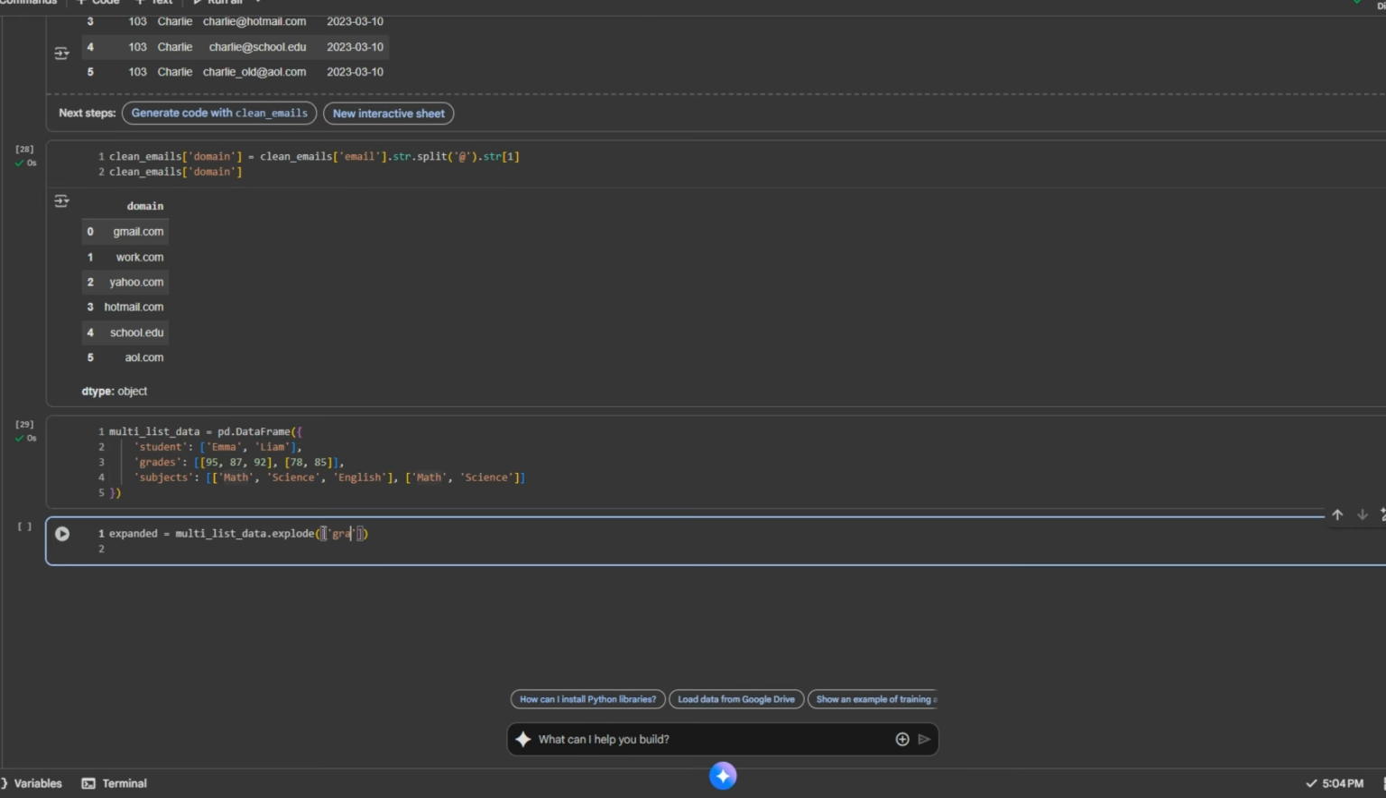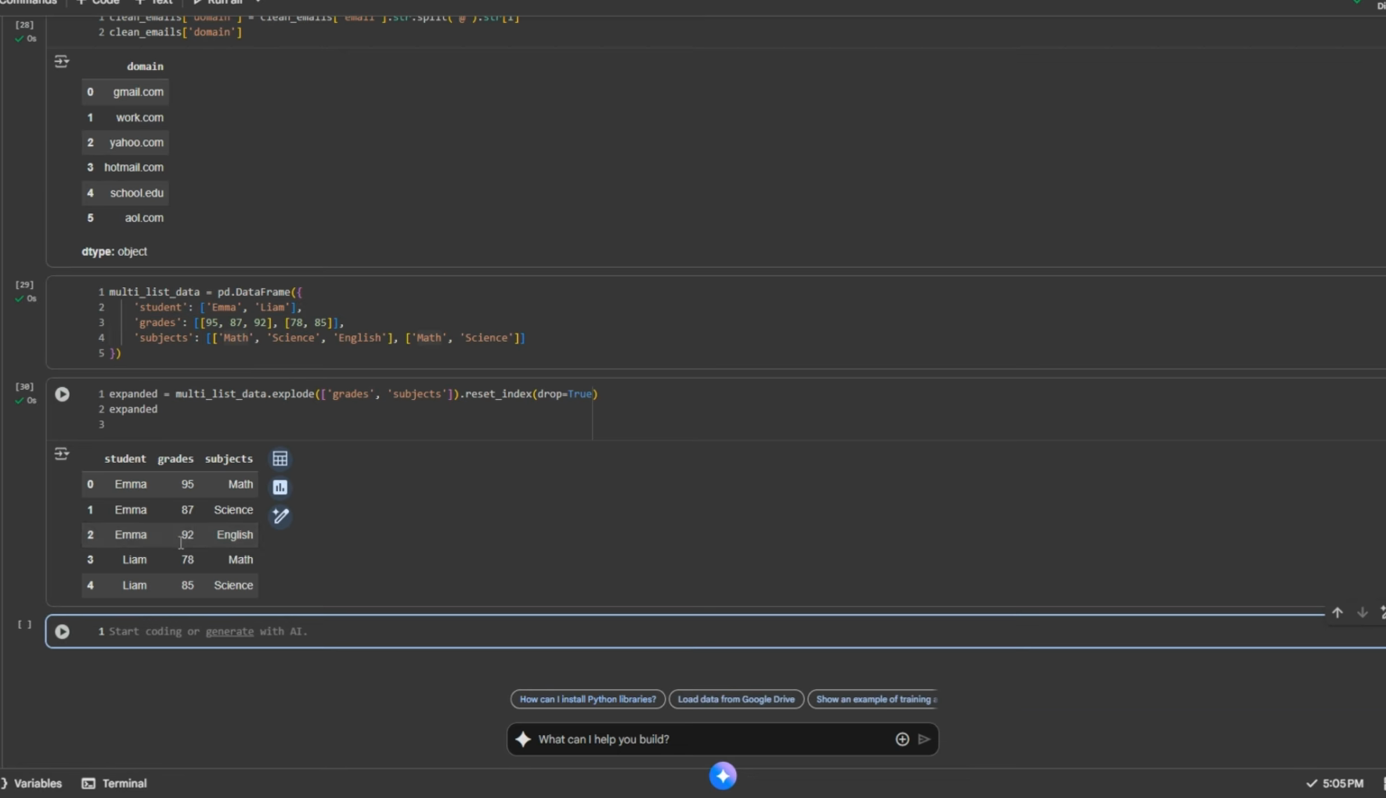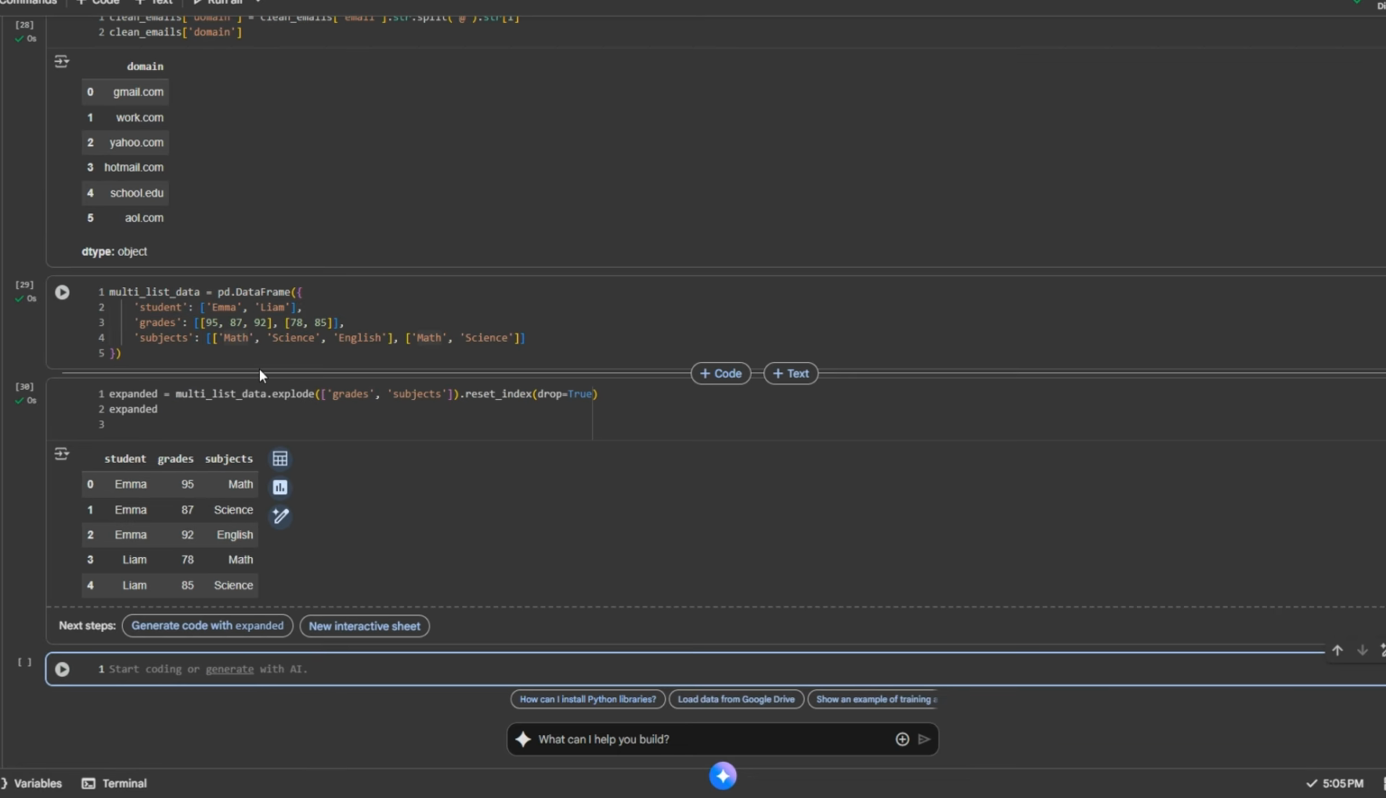In here we will give multiple columns. That was the deal, right? We need to explode multiple columns. So we will say reset index drop equal to true. Now we will print that, and you can see that we have extracted multiple nested columns at once. So this is perfect for time series data in lists, transaction histories, any nested JSON data. Basically anytime you have lists lurking around in your data frame, explode is your friend.